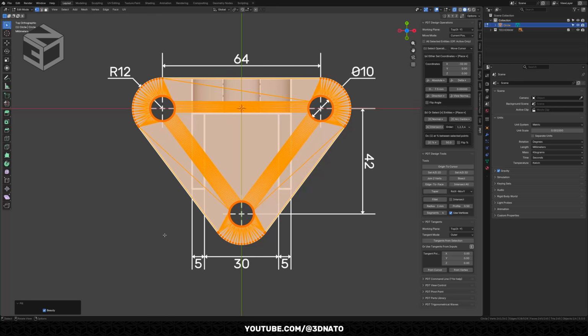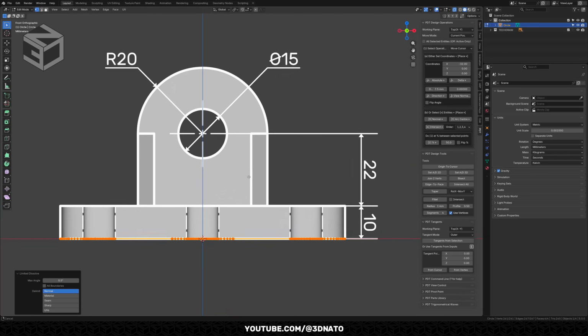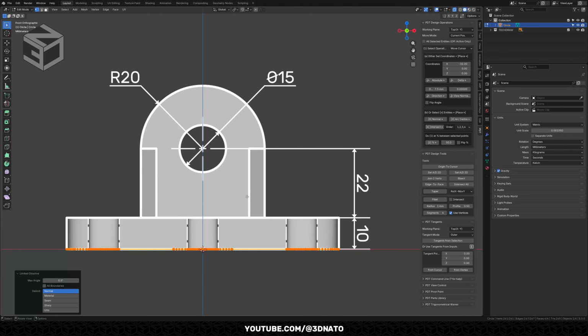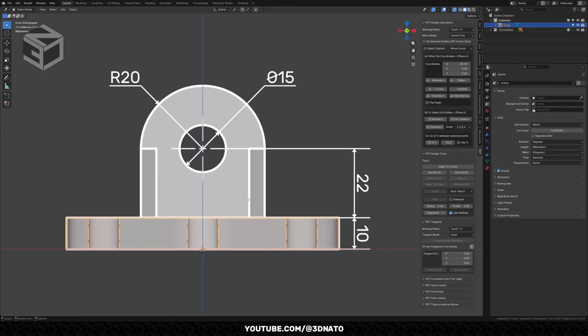To clean, press X to delete and select Limit Dissolve. Here we need to be careful about this so it doesn't reduce the mesh resolution, so just set the max angle value to 0.5 degrees. Let's go to the front view so we can add thickness to this mesh. With all faces selected, press E to extrude, type 10 and Enter to confirm. Now just press Tab to exit Edit mode, F2 to rename and call it Base Mesh.